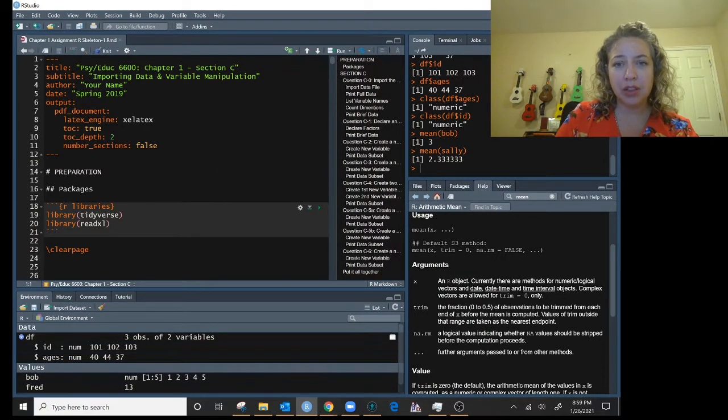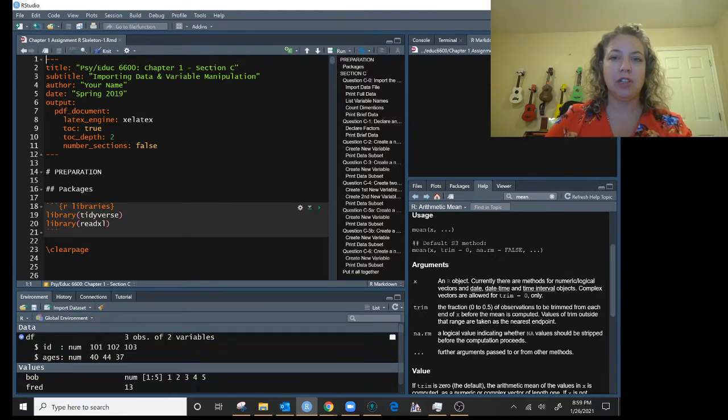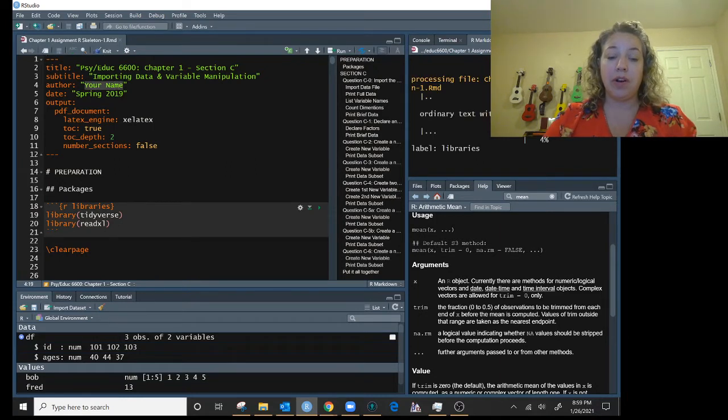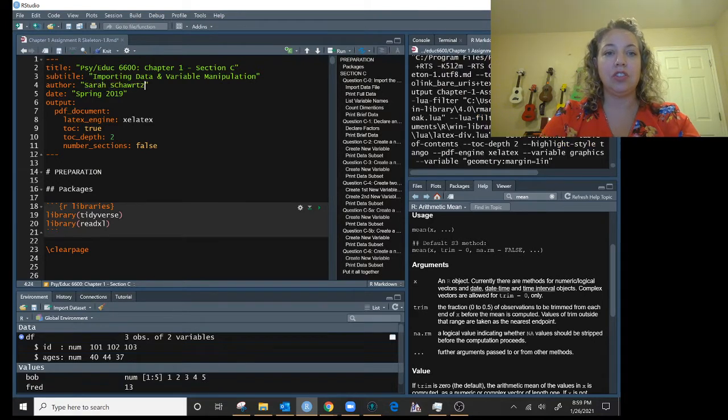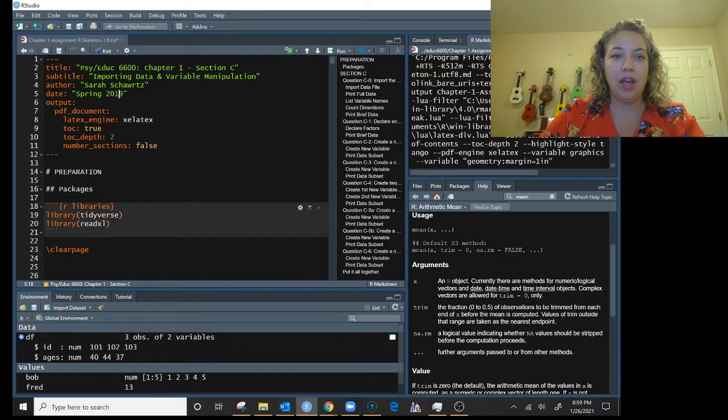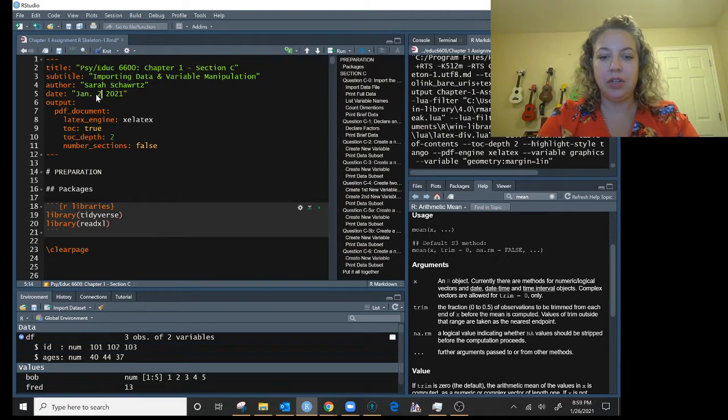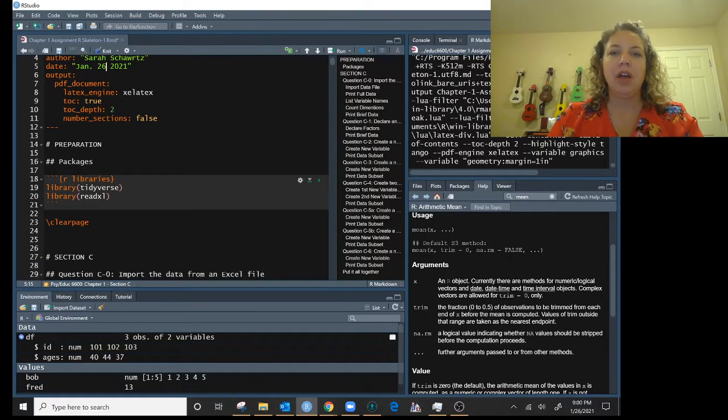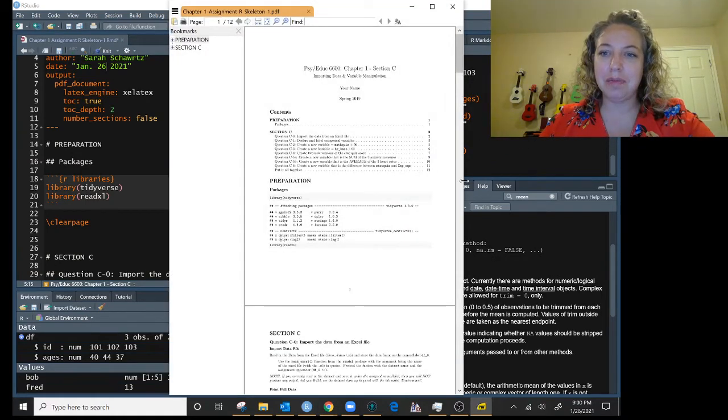We already went through in the directions video how to knit this to make sure that everything's running fine. It's always going to say your name, so please always change this to your actual name. And change the date, whether you want to put the full date or just spring 2021, or January 26th, whichever you want to do. That's today. I'm in the process of knitting, it's taking a second, there we go, the PDF.